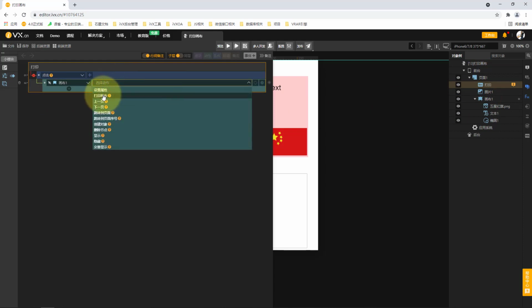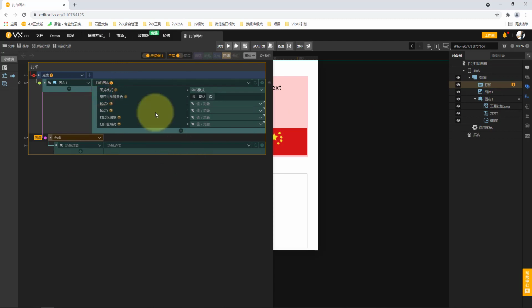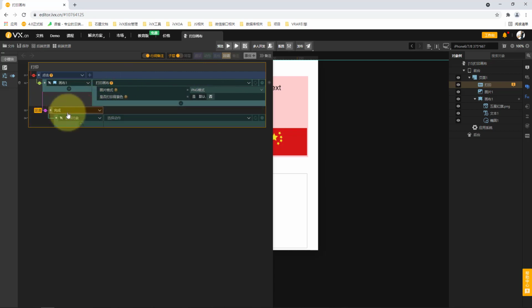We click the print canvas, and we can see that there is a picture format here, whether to print the background color, starting point X, then starting point Y, and the width and height of our print area. First, we don't write our X, Y, and the width and height of the print area. We directly choose the default format, and then we do not let it print the background color. When it is completed, it proves that such a print action is generated. Then what does it generate?